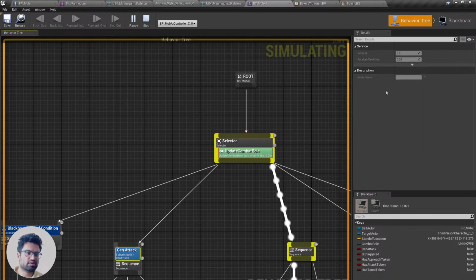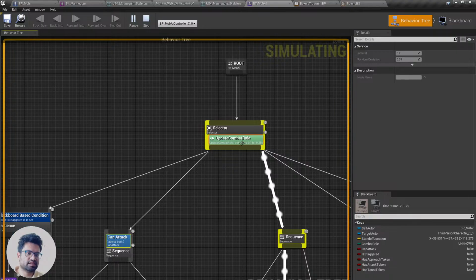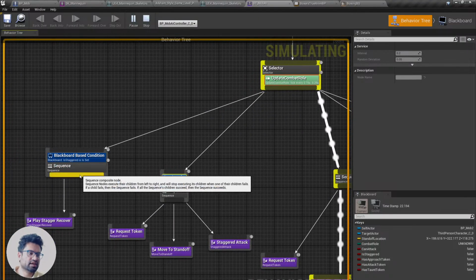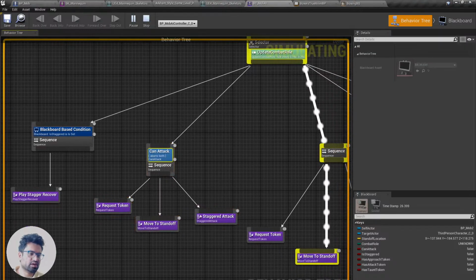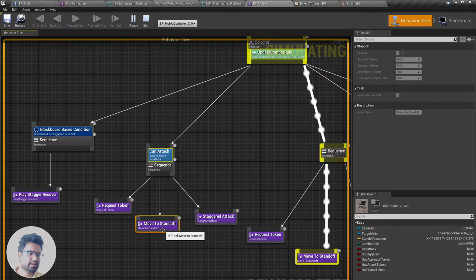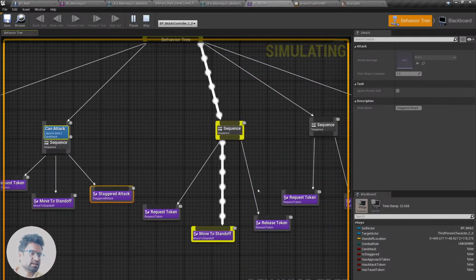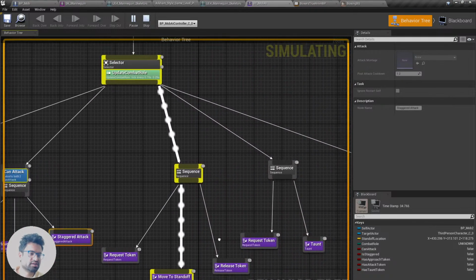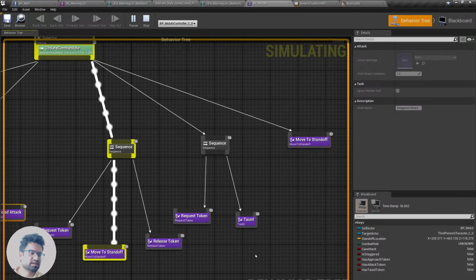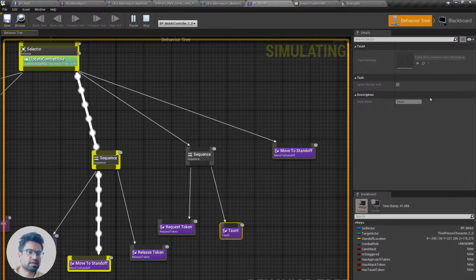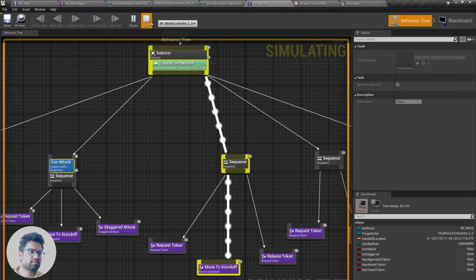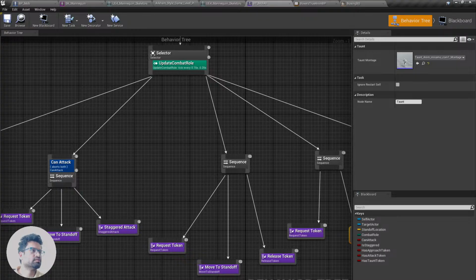So we have update combat role, which has a number of states like attacking, standing off. We have stagger, and we have can attack. If it can attack, it will go to you and request the token from the coordinator, and it will do an attack with a montage. Otherwise, it will just keep circling around you, and sometimes randomly they will do a taunt animation, which is right there. But we will figure out why that's not.